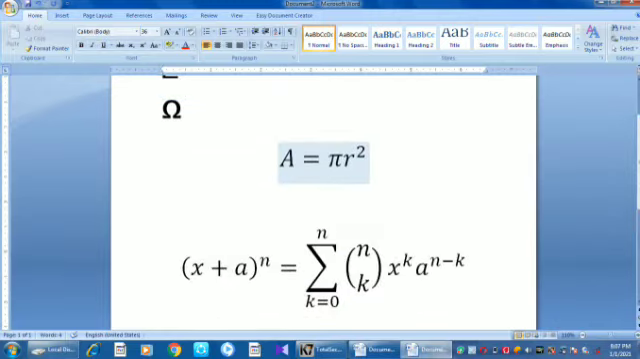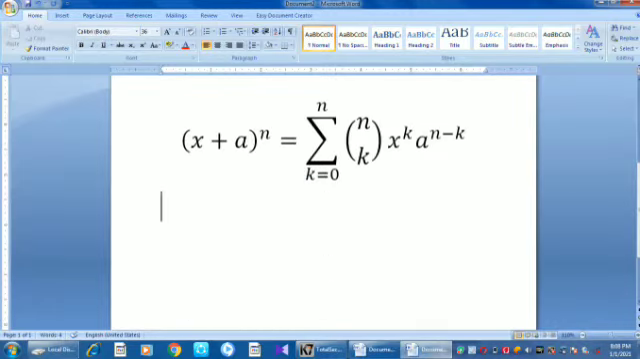Do you know the formula A equal to pi r square? Yes, this is the formula to find the area of the circle. What is the formula to find the area of the square? A equal to a square. Like that we can insert any formula here. Clear? Then next we want to insert pictures or clip art means we can insert.